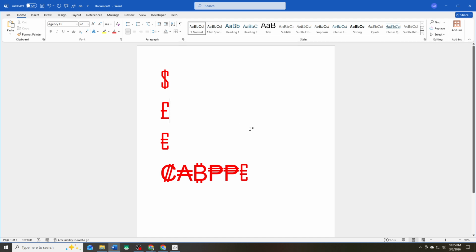Inserting currency signs in Microsoft Word is quick and simple once you know where to look, helping you create polished and accurate documents every time.